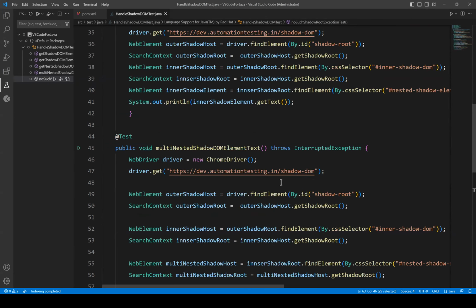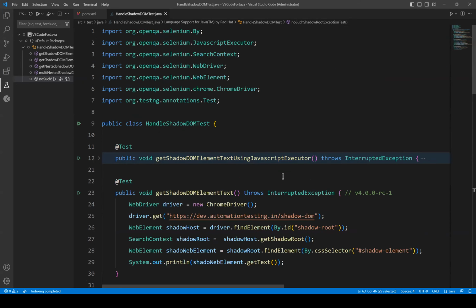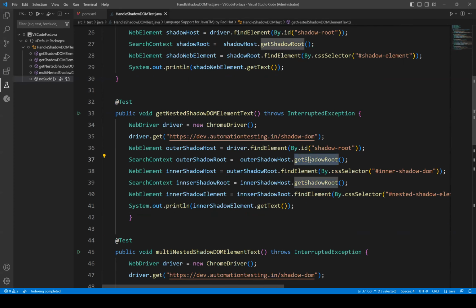Okay, so this is all about ShadowDOM: handling ShadowDOM, what is ShadowDOM, what is nested ShadowDOM, what is the purpose of ShadowDOM, and how to handle those elements in Selenium using JavaScript executor and the getShadowRoot method.